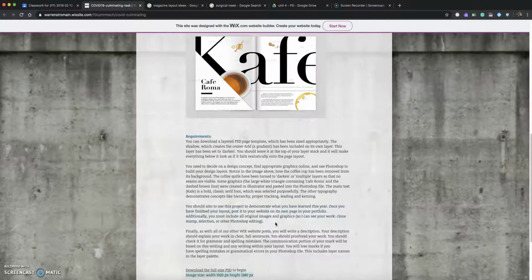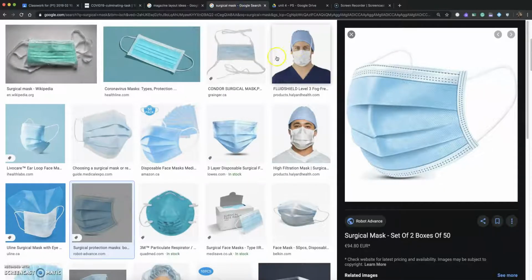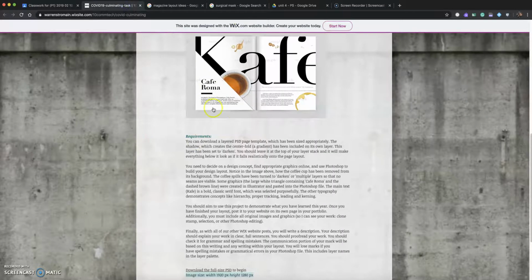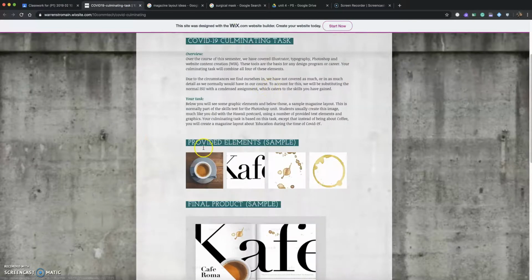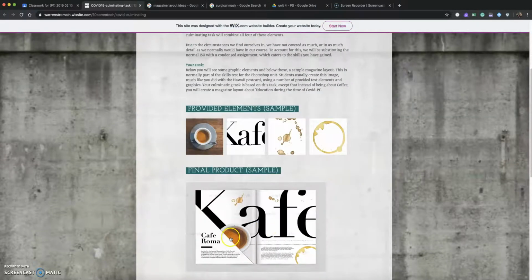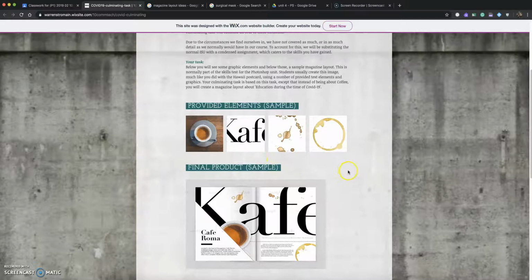Once you've finished your layout, post it to your website on its own page in your portfolio. Additionally, you must include all original images and graphics. So if you did, for example, use this image, I want you to include on your Wix page not just your final work, not just your layout here, but I want all of these included on the page so I can see what you did. I can see that this was actually cut out of this image, or that you had to select part of it, or clone stamp part of it, or whatever you had to do. I need to see all the elements that were used to create that.